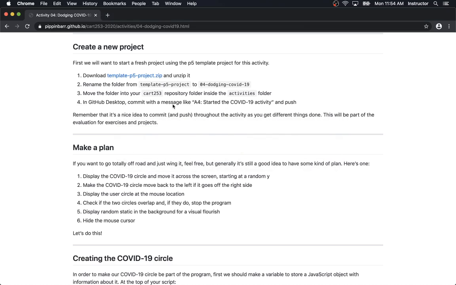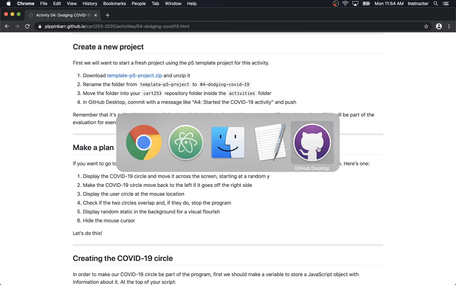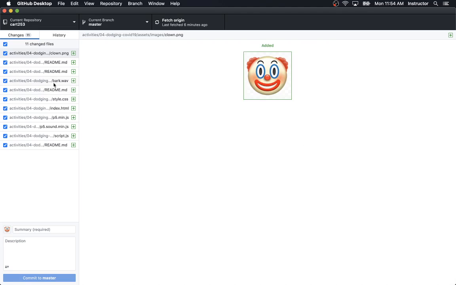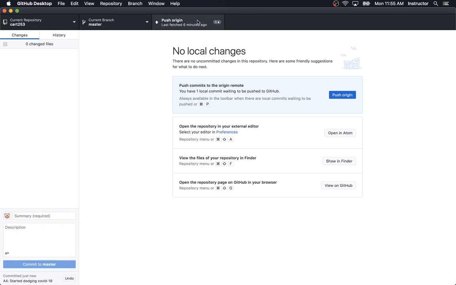Good, so we're ready. Oh, and I need to commit in GitHub Desktop. So over here, I type in A4, because it's activity 4, started dodging COVID-19. In fact, I haven't just started. I've been trying to dodge COVID-19 since it began. Commit to master, and push.